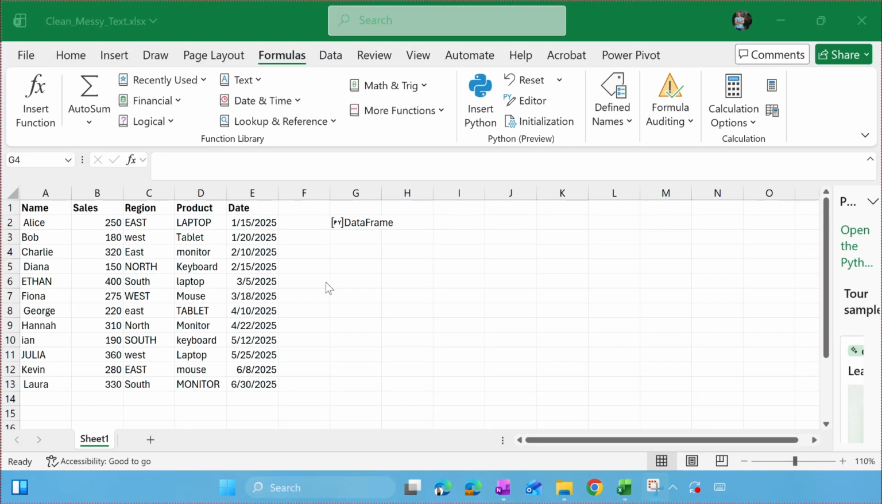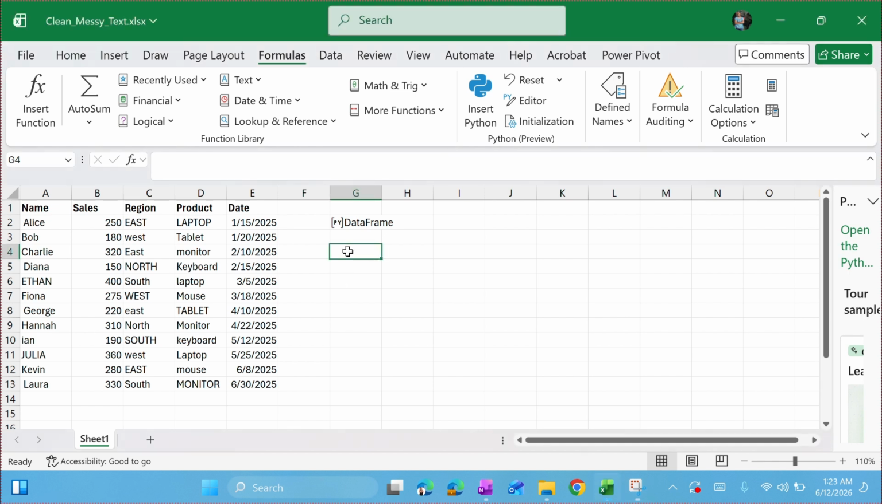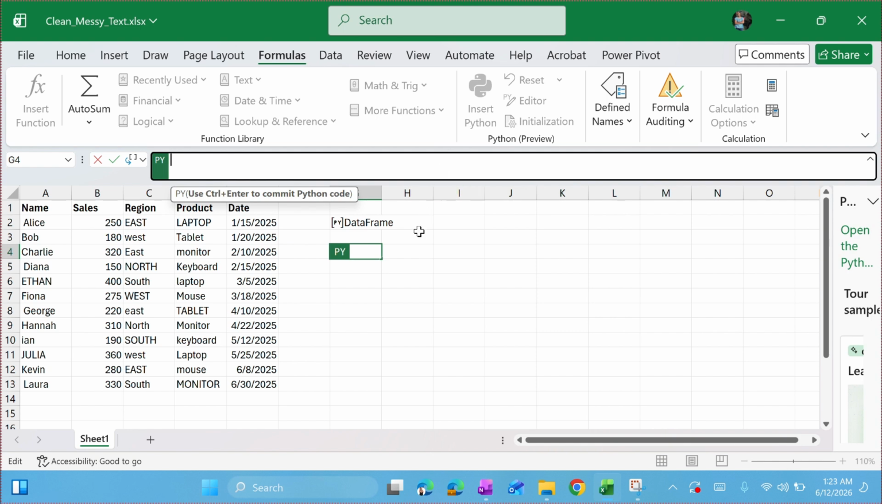Then we have our data frame ready to go. Now we have our data frame. We are ready to clean it. First, we are going to remove the extra spaces. So I'm just going to click into the cell and I'll insert Python. I'll go ahead and paste the formula. So this will remove the extra spaces we have, especially number 5 and number 8.